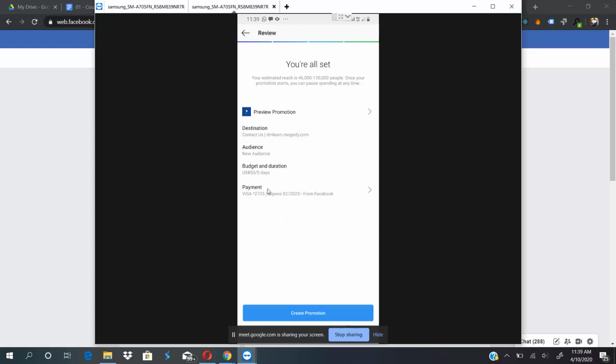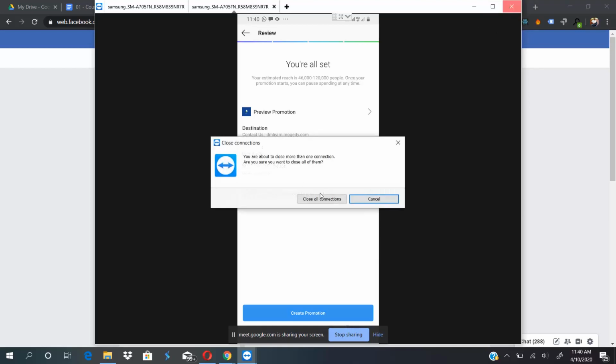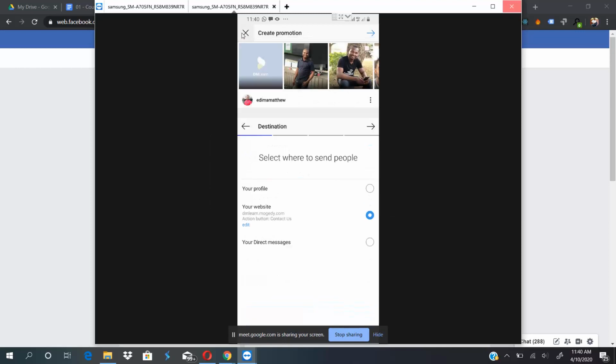And then payments, it's getting this from my Facebook. I already added that. So when you're done, I won't click this button. When you're done, you just click this button, create promotion, and that's all. That's all about creating ads using your phone on Facebook. The other one, I'll just close this now. Oh yeah, before I close, let me cancel.